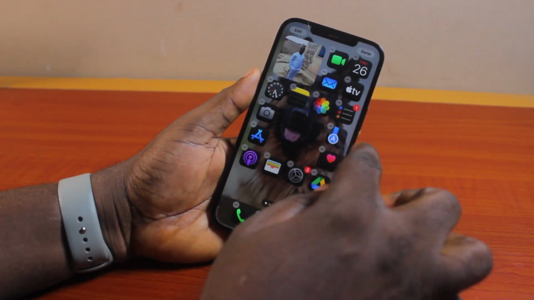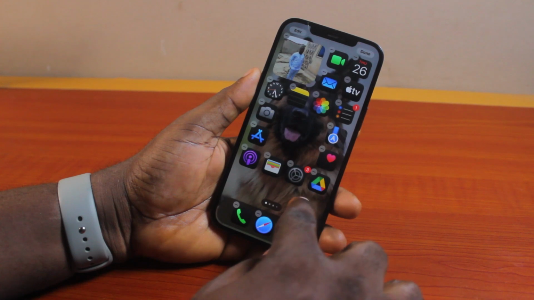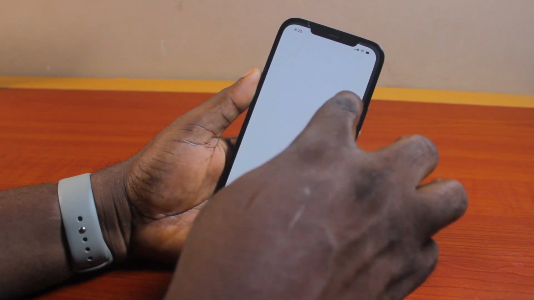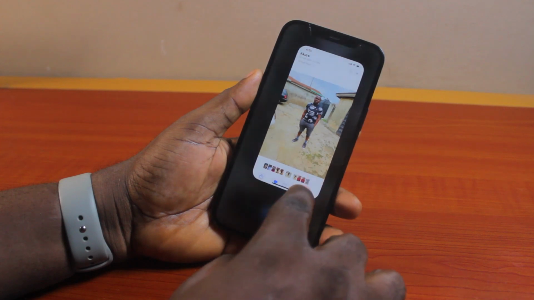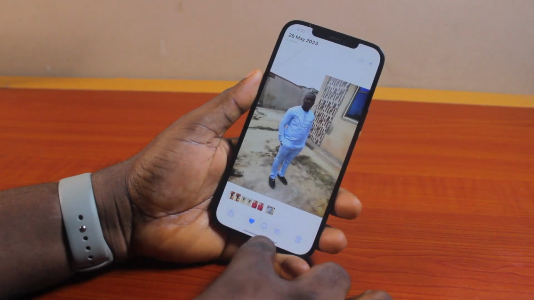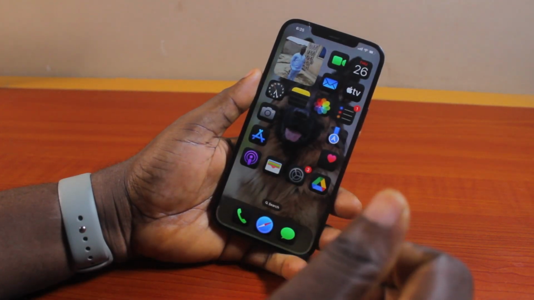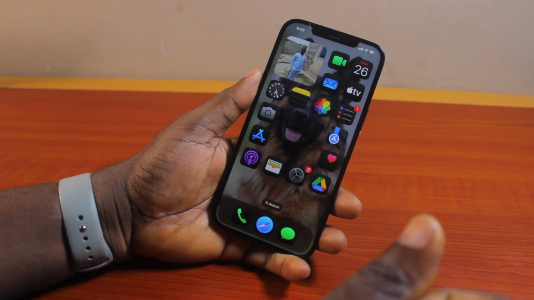Then click outside. Then you should see the photo widget just like this. Then you should see the photo widget change from one to the other. So these are going to be all the photo widgets you have here on your iPhone on iOS 18. So that is basically how to add a photo widget on iPhone iOS 18.